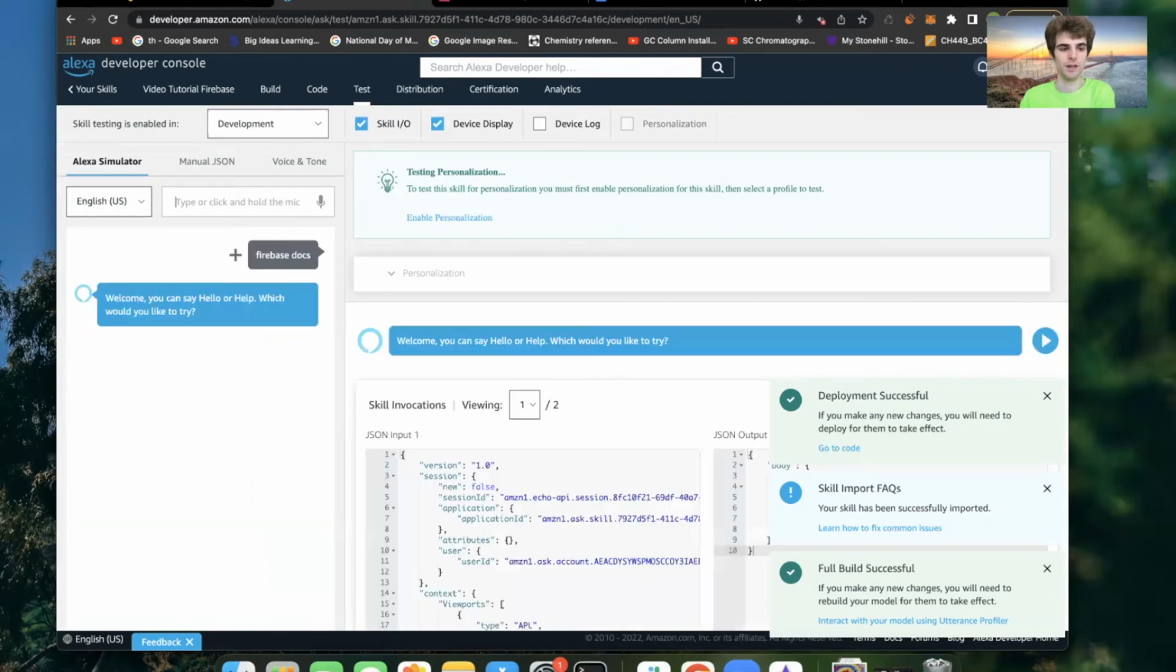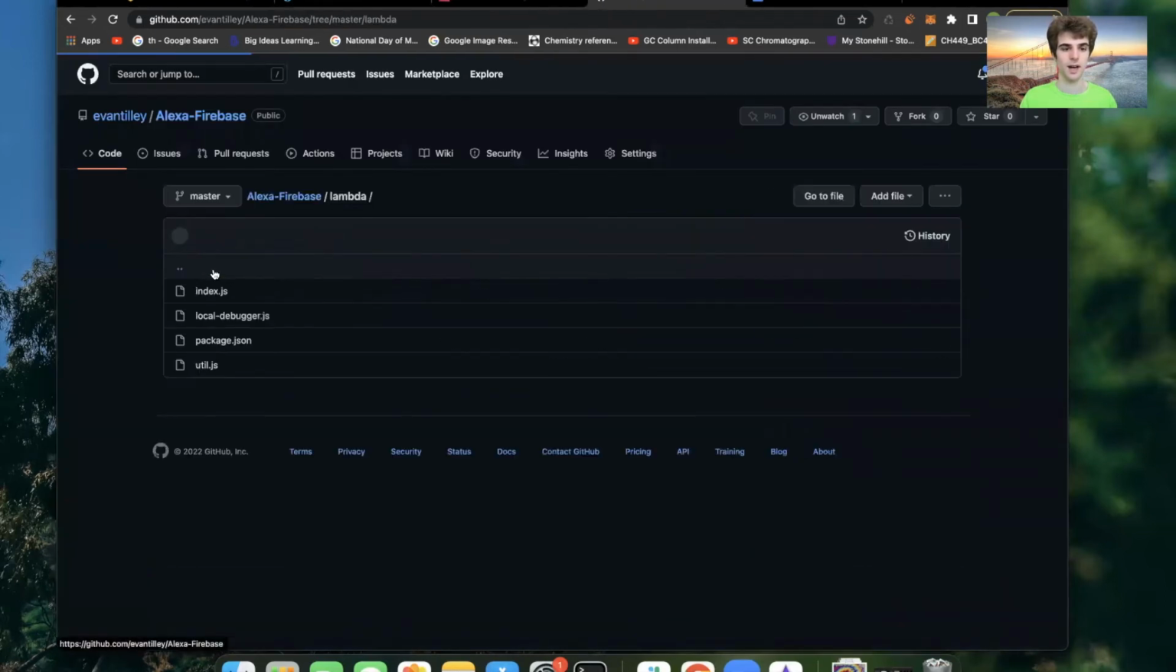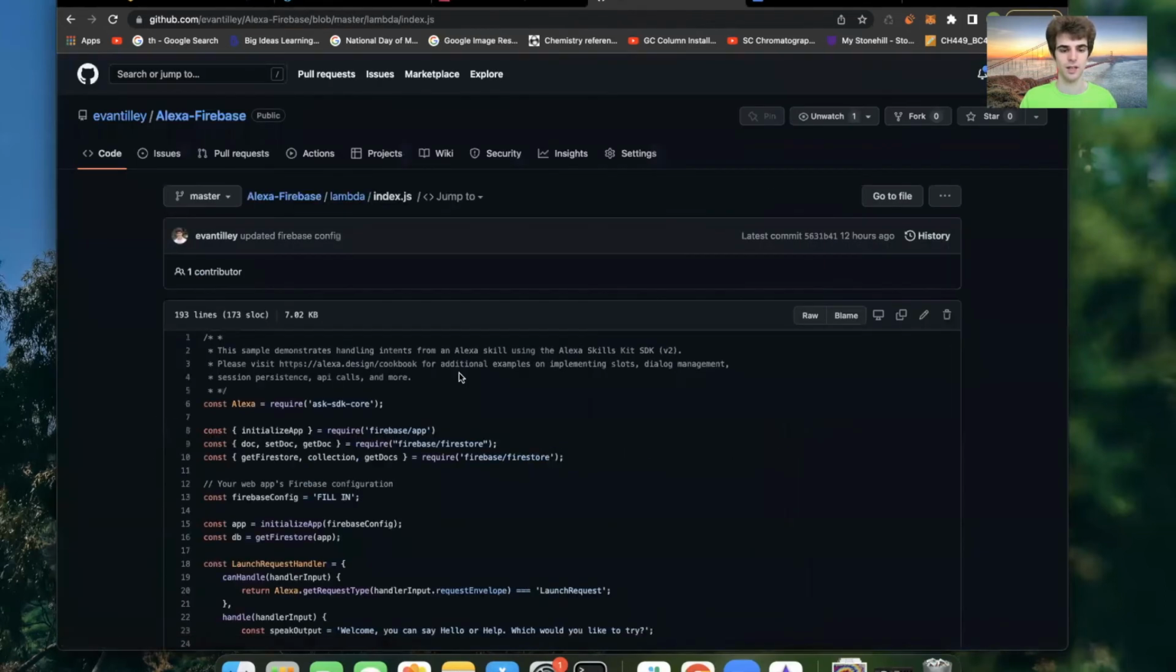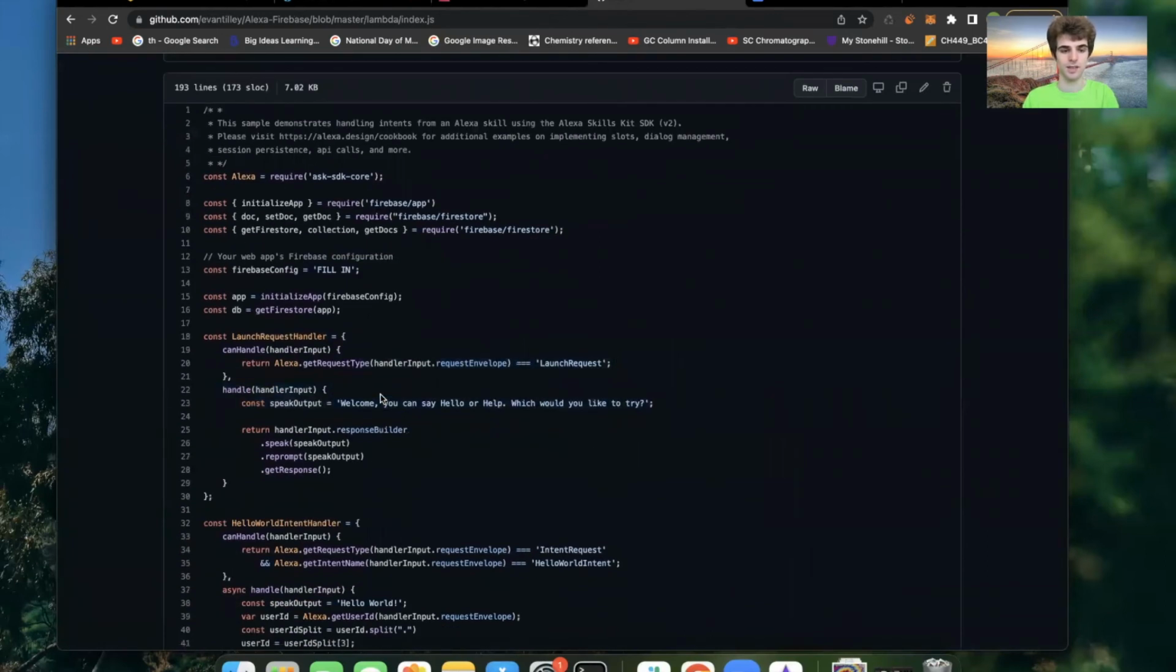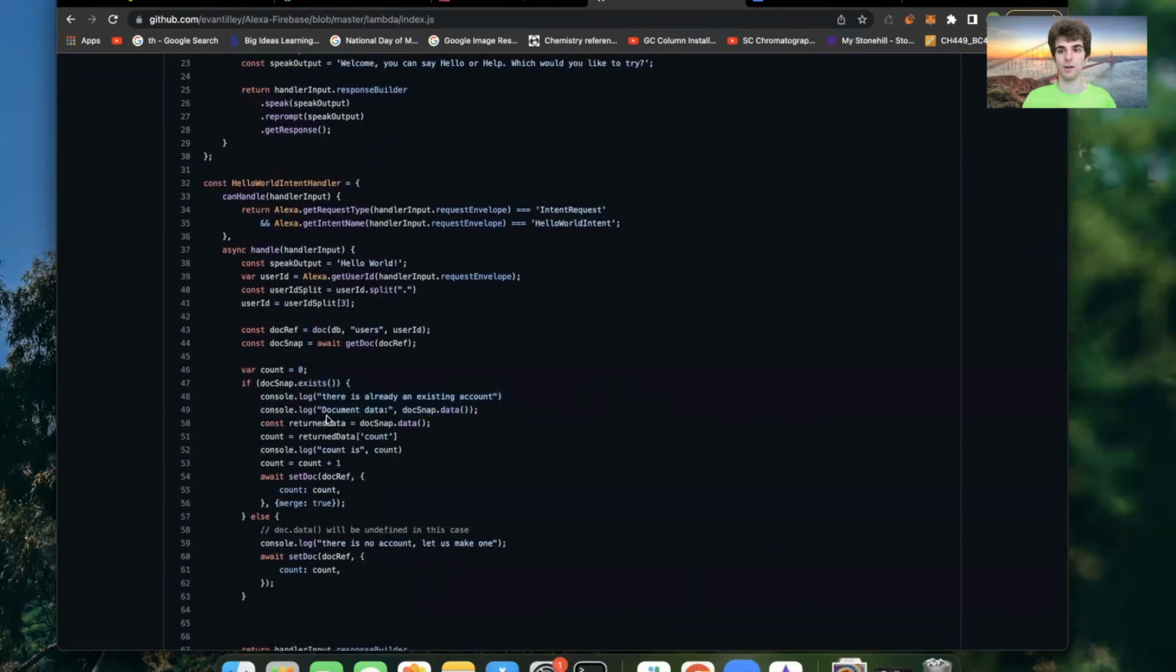And so then we get this initial welcome message. And if you look at what's going on here in the index.js file, we can see that we've triggered this initial launch request handler. And then what we want to do is trigger the hello world intent handler, which will do all this Firebase activity. And so let's do that.